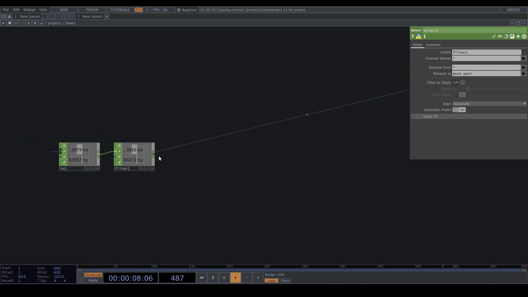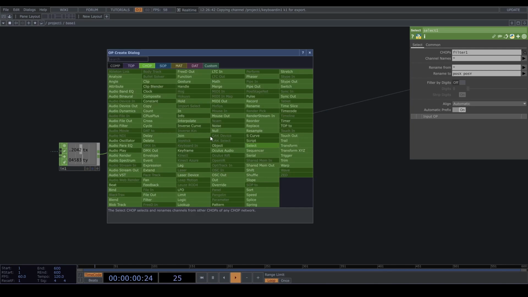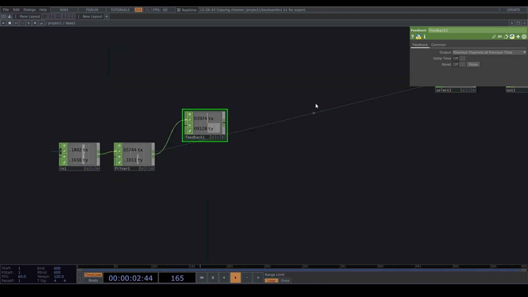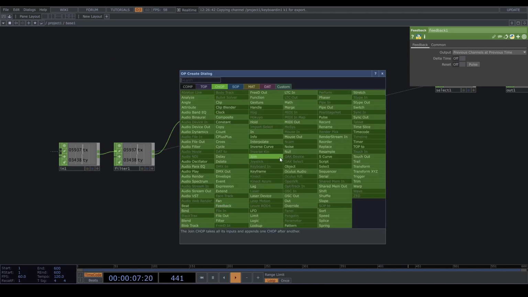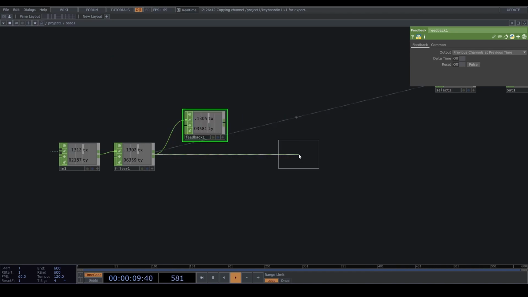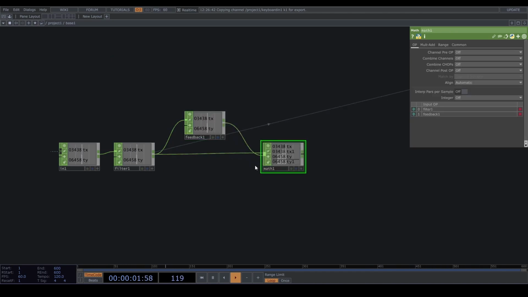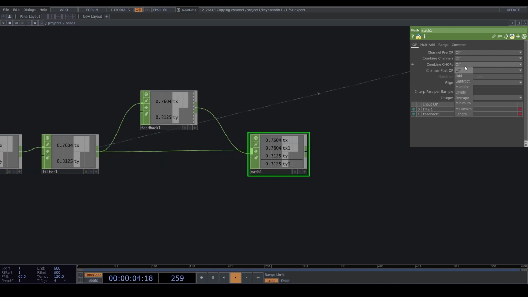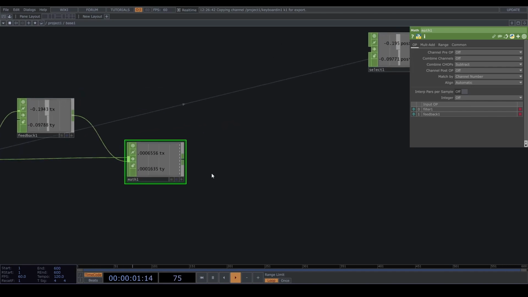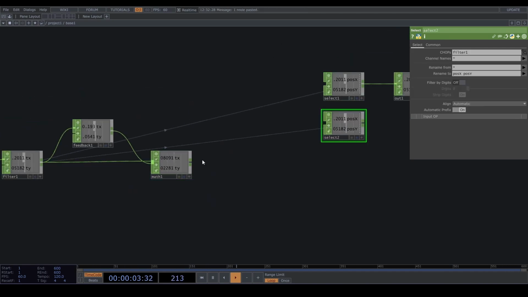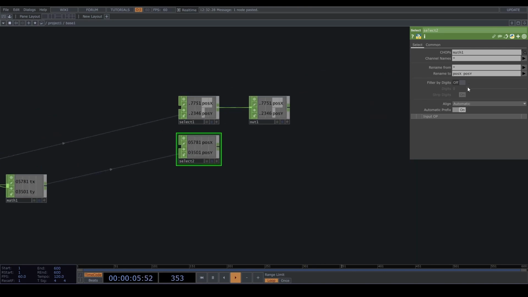And let's also find out the velocity of our movement. We can use a feedback chop. This gives us the values of the previous frame, and we can use a math chop and subtract the previous position from the current positions to get the velocity. So the feedback goes into the second input and we combine chops with subtract. Let's select that and call it vel X and vel Y. I guess a better name would be delta now that I think about it.